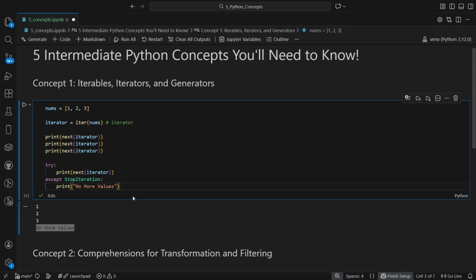Now let's move on to generators. A generator is a convenient way to build an iterator using a function and the keyword yield. Yield produces a value and pauses the function. The next time you ask for a value, the function continues from where it paused. Let's write a generator that produces squares from 0 up to n-1 and consume it in a few different ways. First, using next for the first few values, then converting the remaining values into a list. This shows 2 realistic consumption styles and makes it clear that generators are one pass.